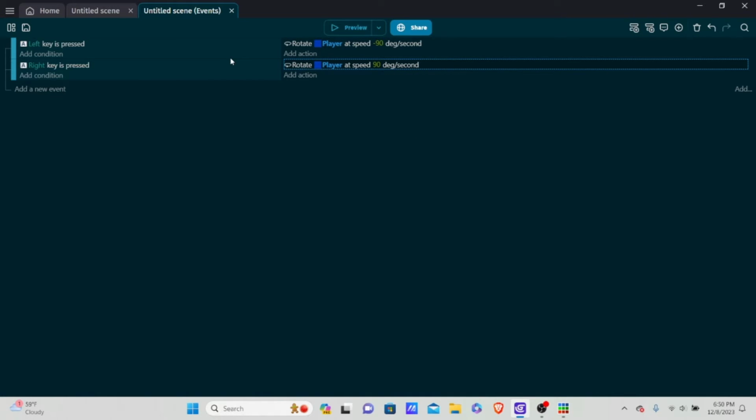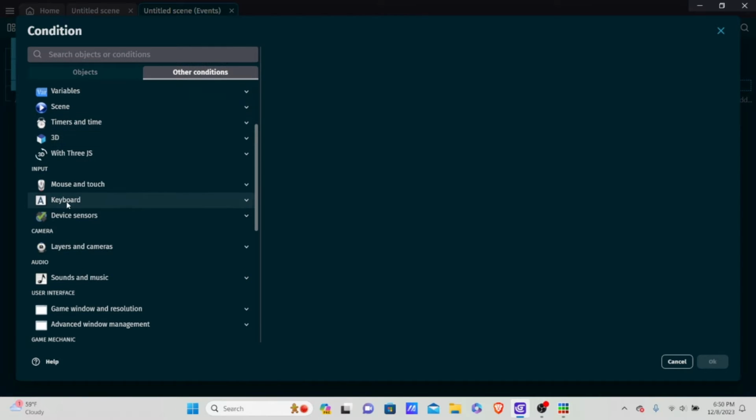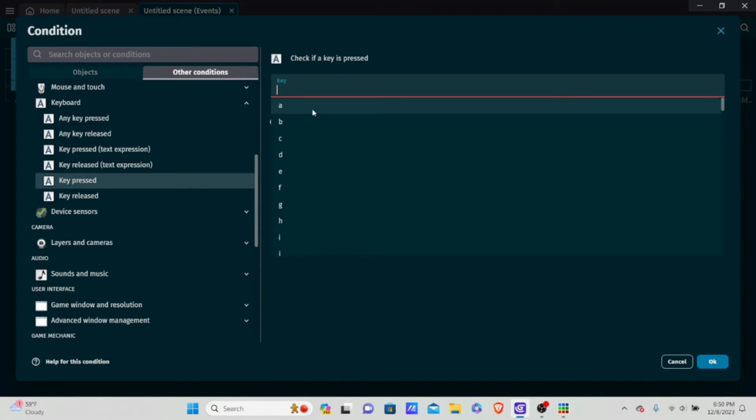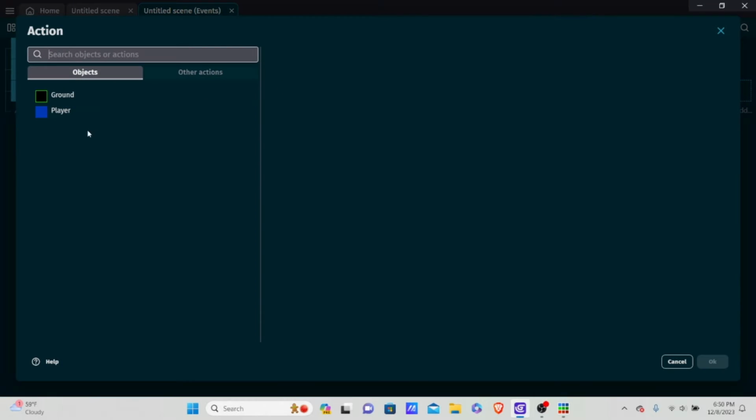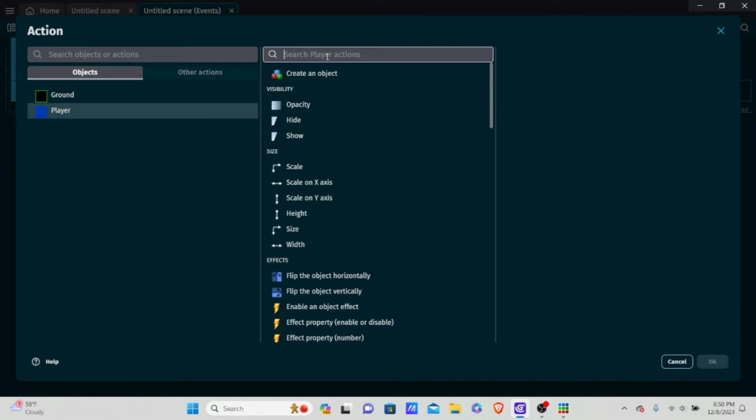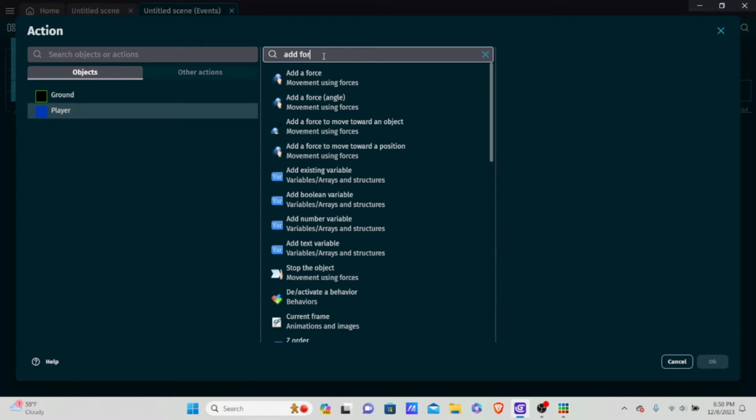Now, in order to move forward and backwards, the way we move forward and backwards, we want it to be based on what angle we're facing. So I'm going to add a new event, add a condition, go to other conditions, keyboard, and for the key press, I want to put up. You could use ASDW, it doesn't really matter. I'm just using the arrow keys. And up is pressed. Now we want to not only rotate the player, we want to add a force to the player. So I'm going to put add a force.